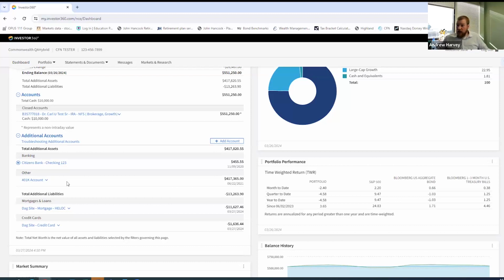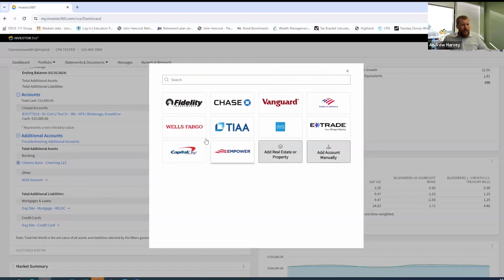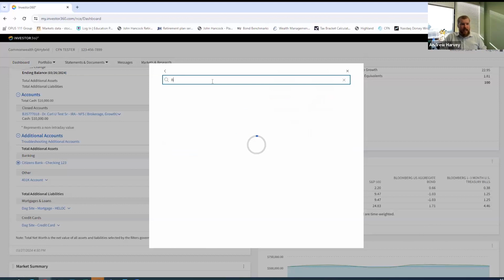If you happen to still be working, or you have money in an outside 401k or even an outside investment account, you can link all of those here. And the way you do it is you come to this box right here that says add account, and it pulls up, right? It has some of the most common ones right off the bat, but you can also search for things. So let's say maybe BECU, right? So there's BECU, the Boeing Employees Credit Union.